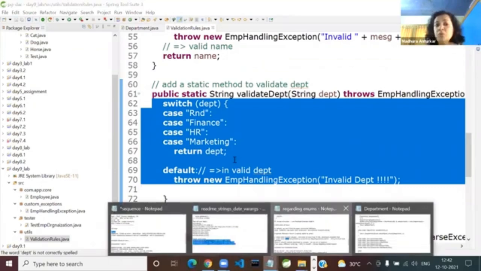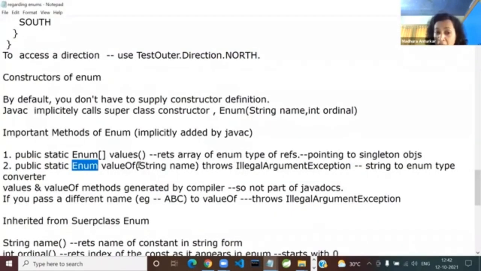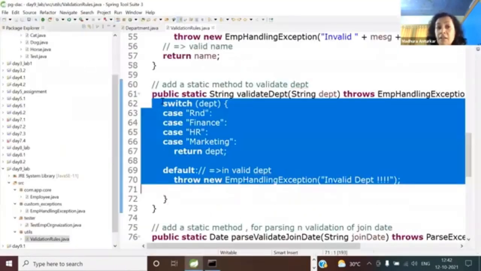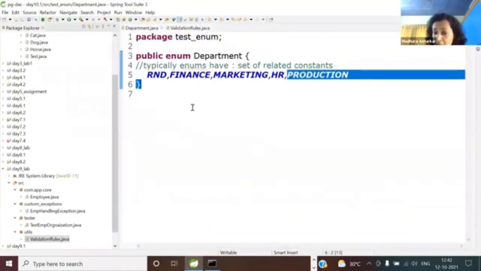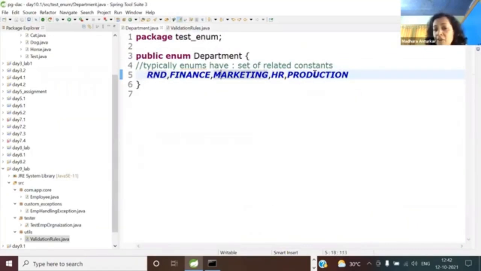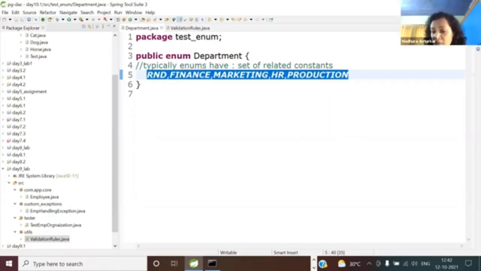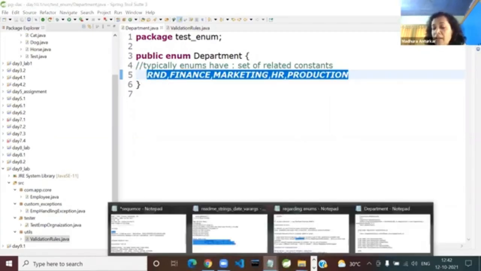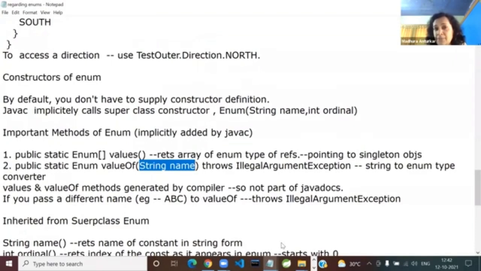The moment you switch to enum, and you give some invalid name, meaning not defined as a constant. Let us say it properly: if I give something other than R&D, finance, marketing, HR, or production, let's say KTO or knowledge transfer or BPO or whatever, it is not fitting into the constants. So will the JVM continue or will it throw an exception? The answer is right in front of you.